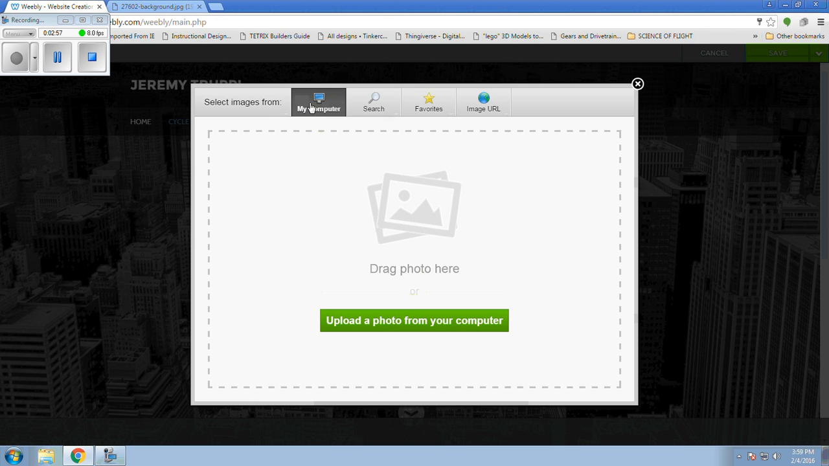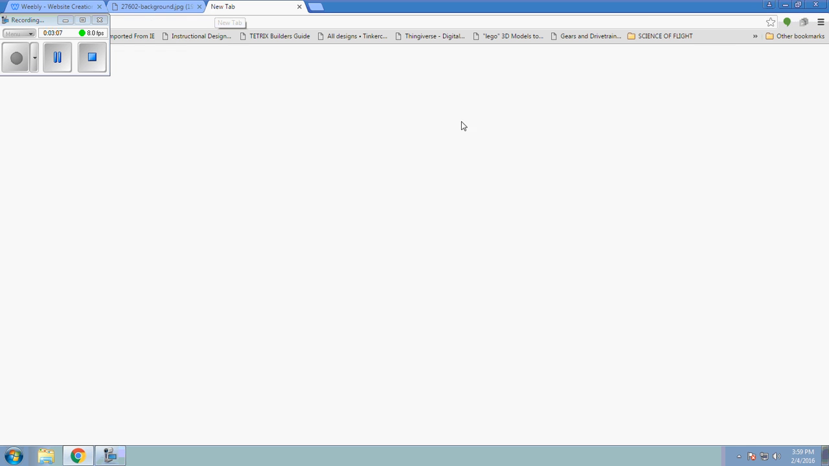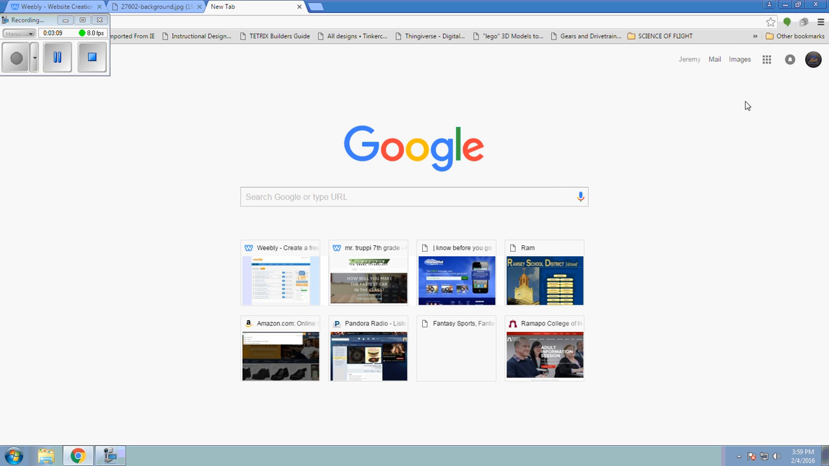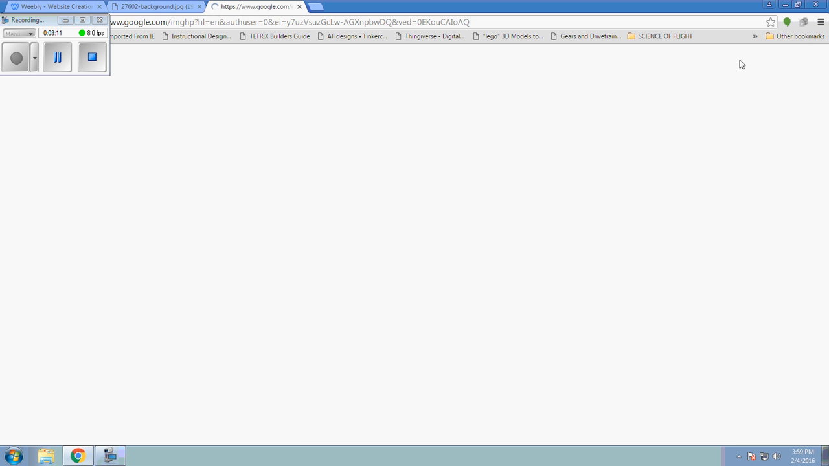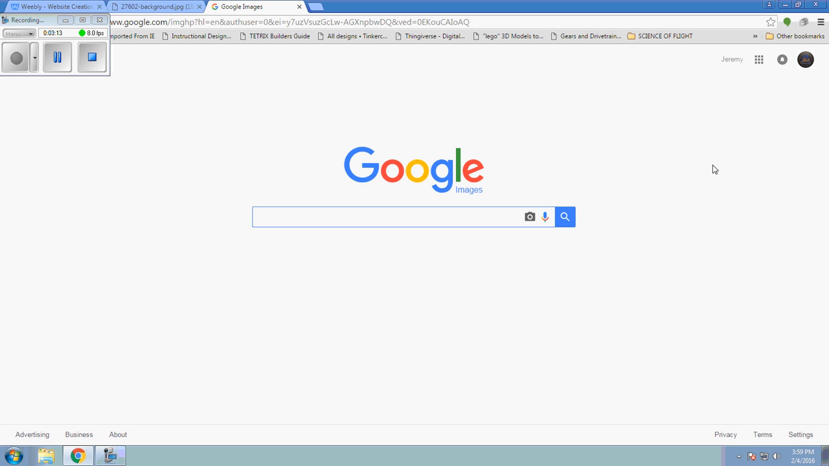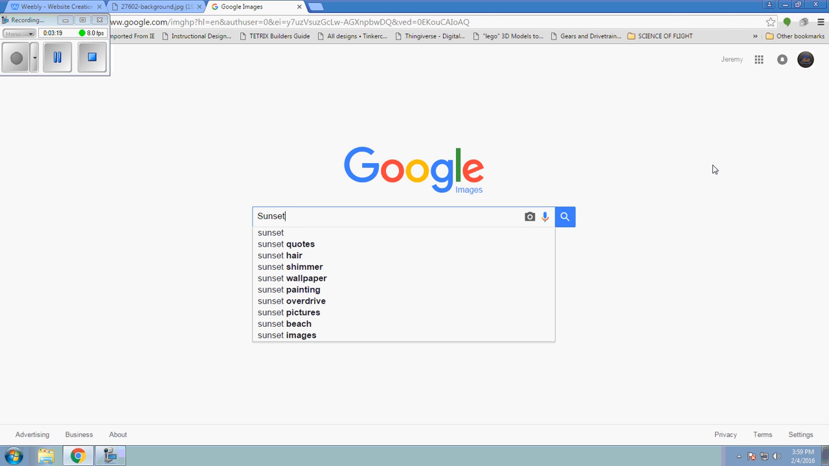Like, I can pick one from my computer, I can search for one, maybe I have one in my favorites somewhere, or there's an image URL. Now what I'll show you what you can do with an image URL is pretty simple. You click on a new tab and you go to Google, and then all you have to do is click on the images in Google, and then type in something that you like. So for me, I like sunsets.